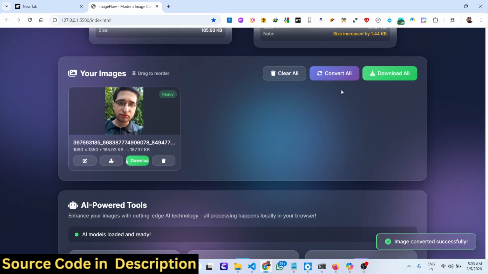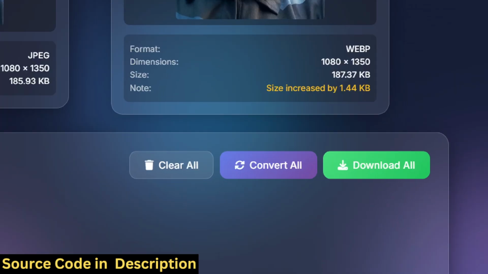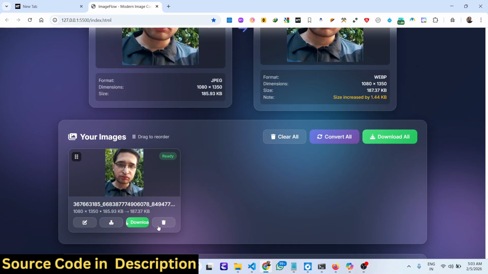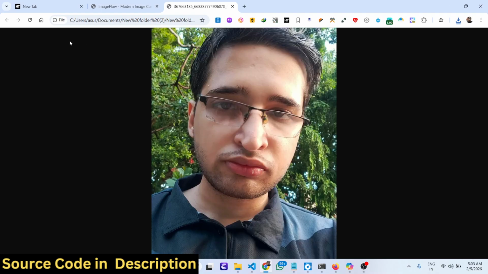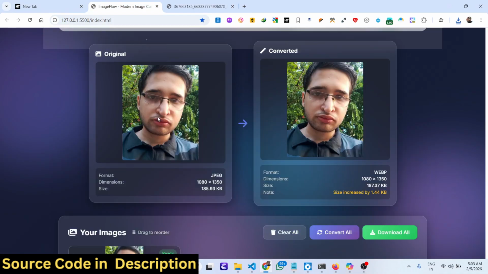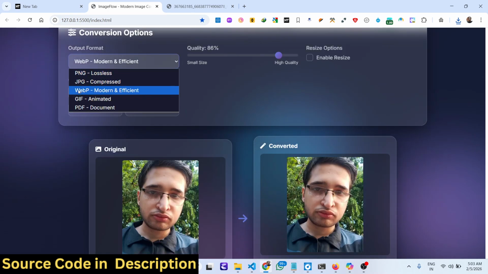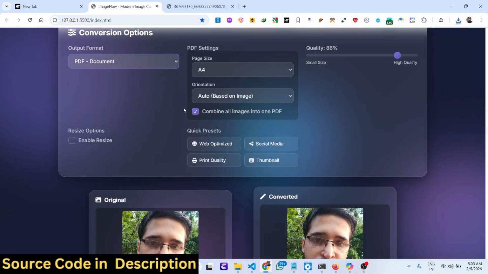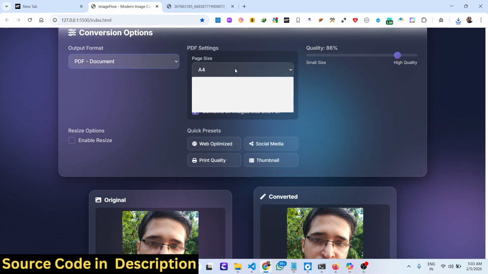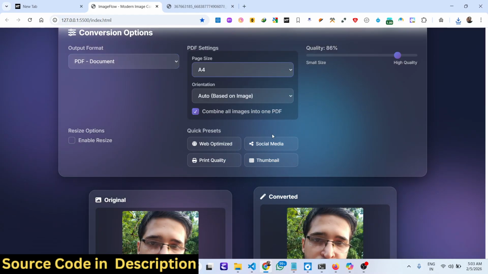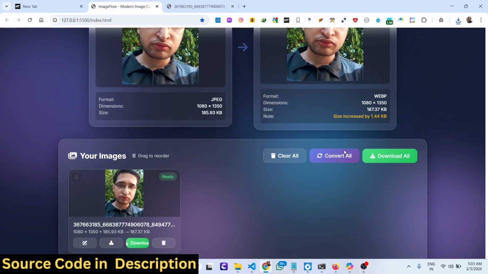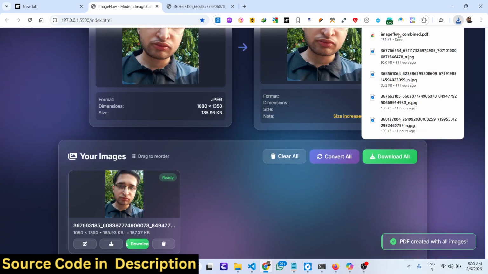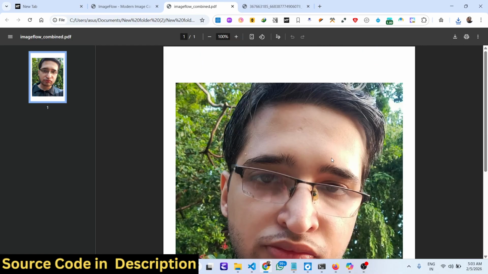And after you convert this, your image will be successfully converted. And now you can click the download button, and your image is successfully, as you can see, converted to WebP image. And similarly, it's an image converter. You can also select PDF here. So you can actually convert a bunch of images, select the page size, orientation, everything. And again, you simply click convert. So it will simply convert this image into PDF.